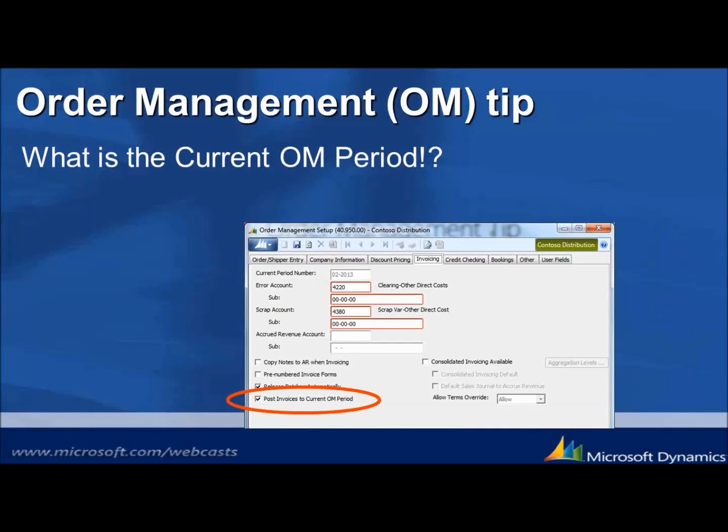All right, so this has been a continuing question throughout my years working with customers and doing support cases. So the current OM period is always a question, because you don't see OM period anywhere other than this screen. So there's no OM period in the closing screen in GL. It's nowhere. So what is the current OM period? Well, we can see the period number at the top of the screen there, but how is it coming up with that period number? It's very simple.